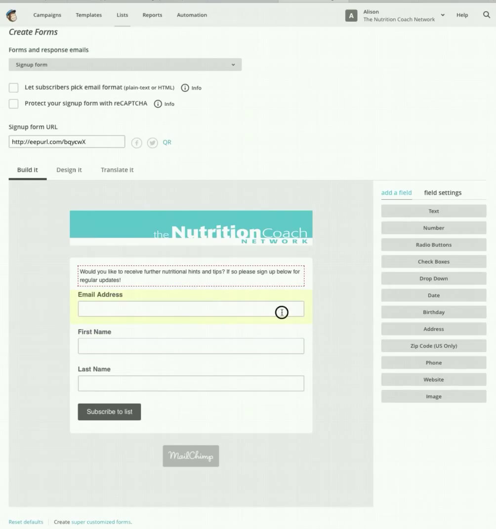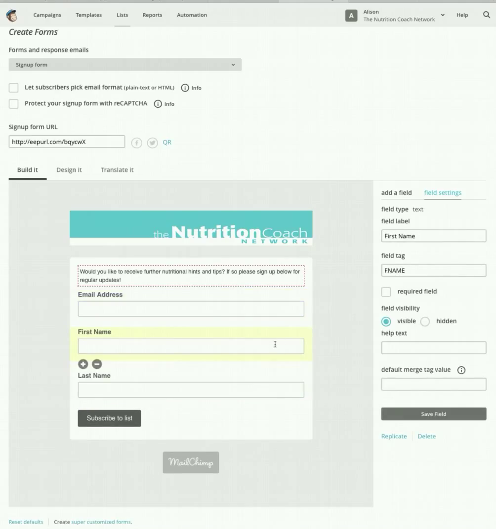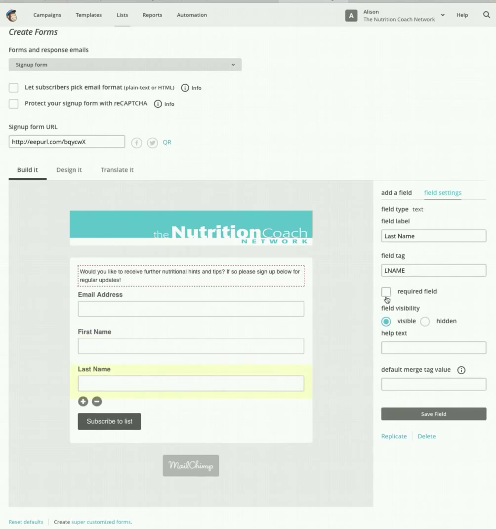Okay, so as I say, the fields, Mailchimp had set some of them up as required fields. So obviously you want the email address to be a required field. If you want their first name and last name to be a required field, just click in the field and make sure you tick that option. Then they have to fill that out.